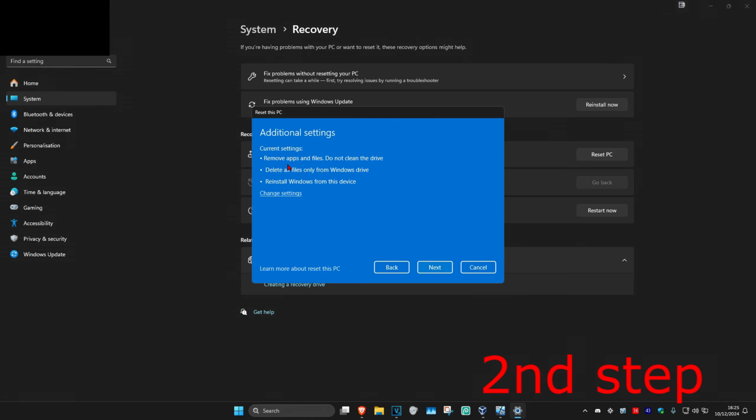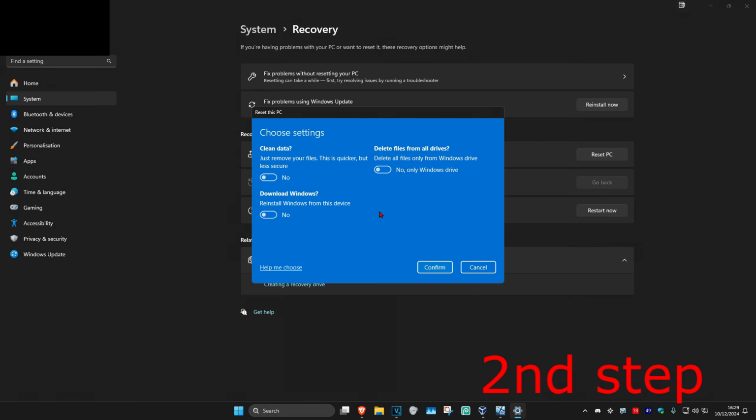And then once we're on this, we're going to be seeing our current settings. So my current settings are currently remove apps and files, do not clean the drive, and there's more settings right here. If you want to change any of these, you're going to click on change settings, and you can now choose your settings from here. So for me, under clean data, it says just remove your files, this is quicker but less secure. Right now it's set to no.